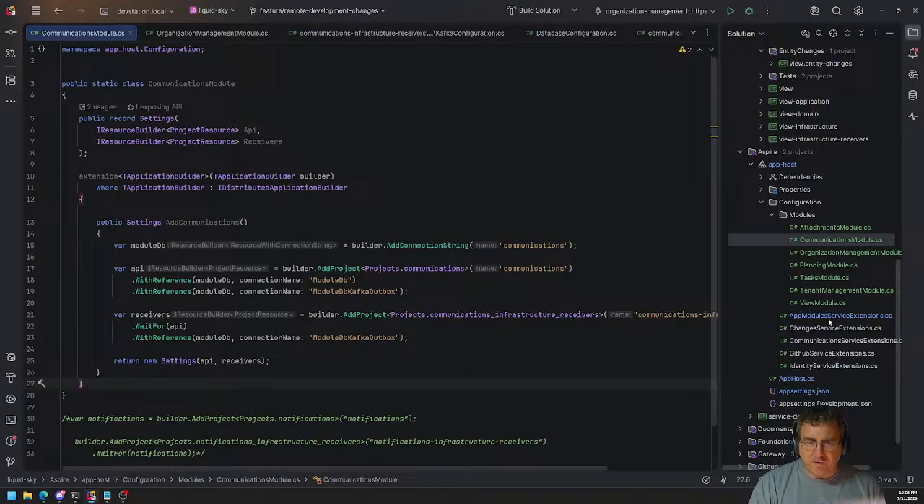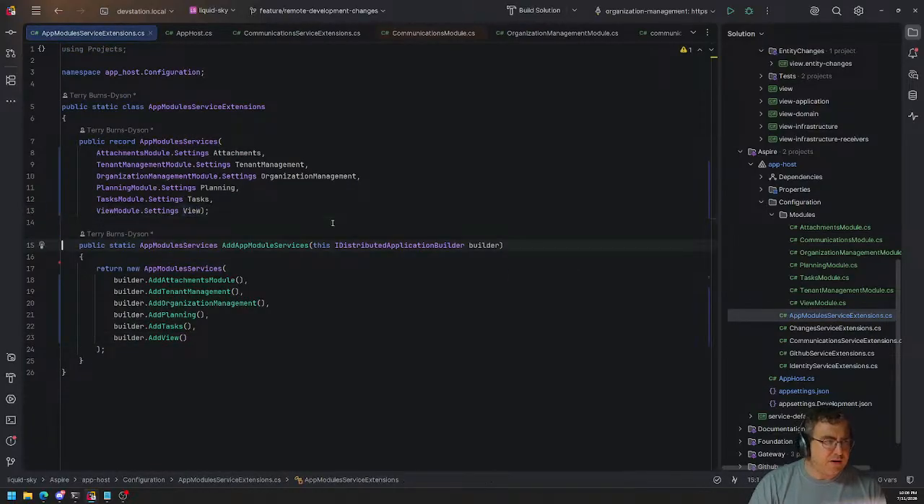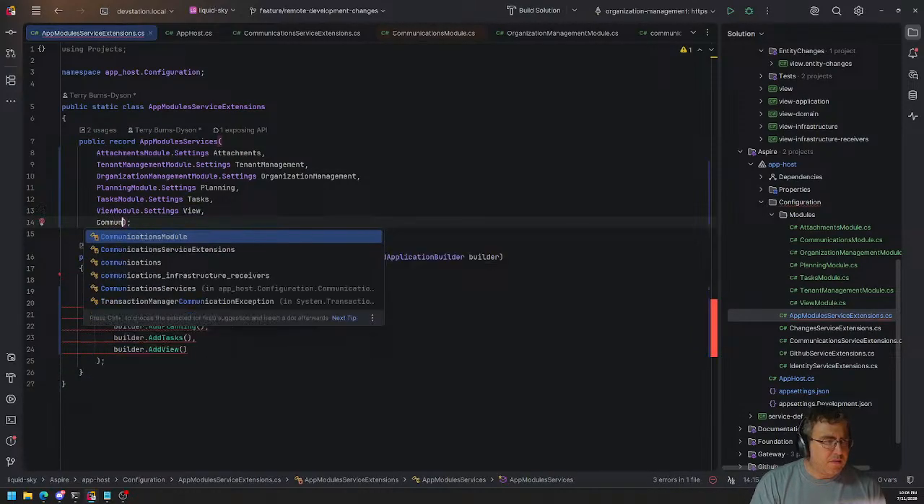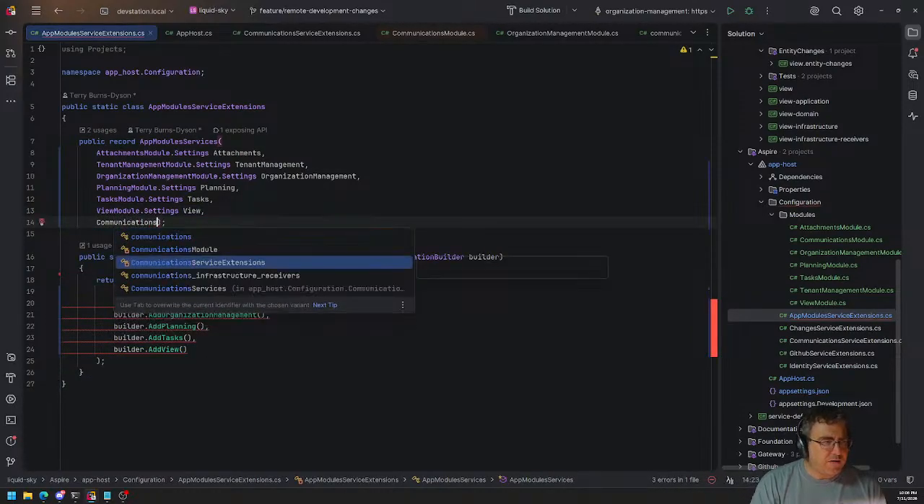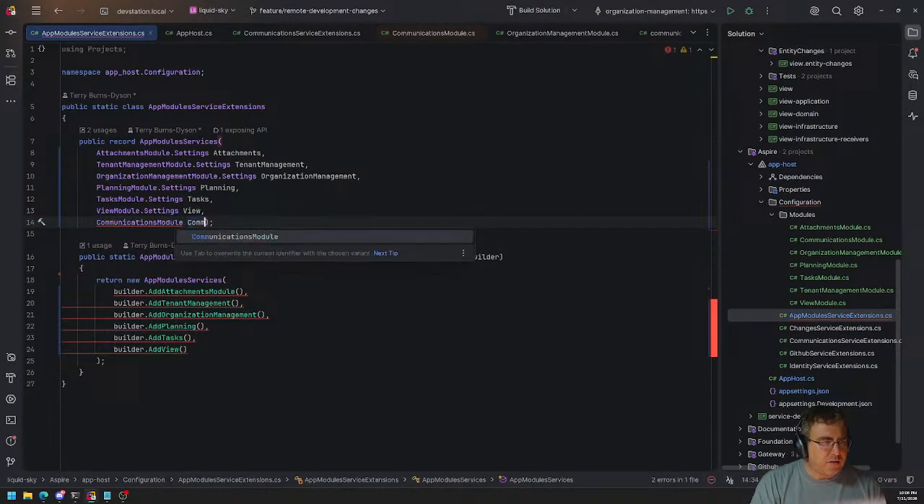Do notifications. Notifications module. Notification.